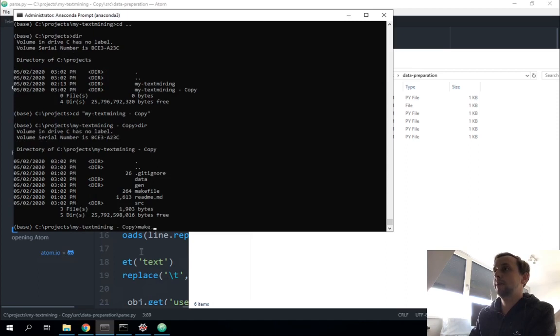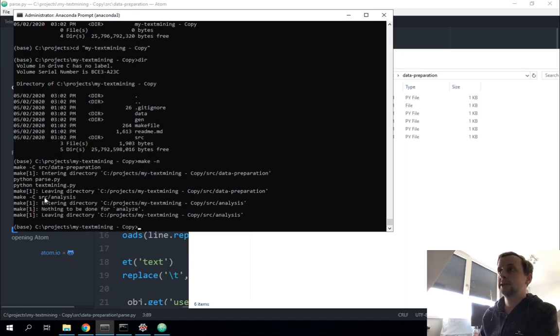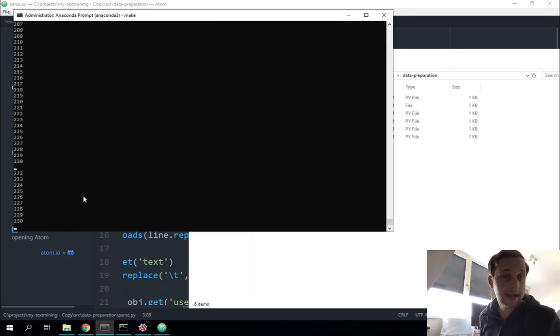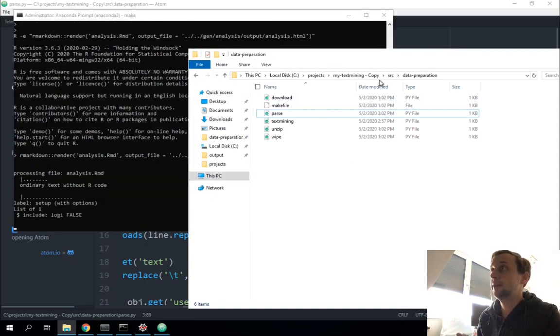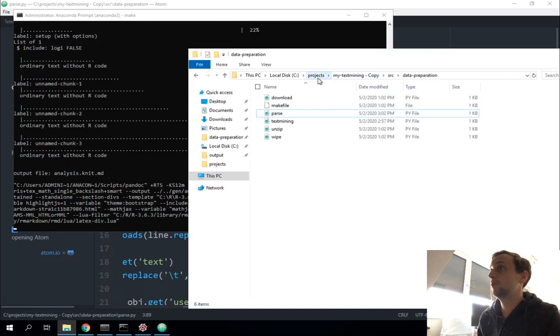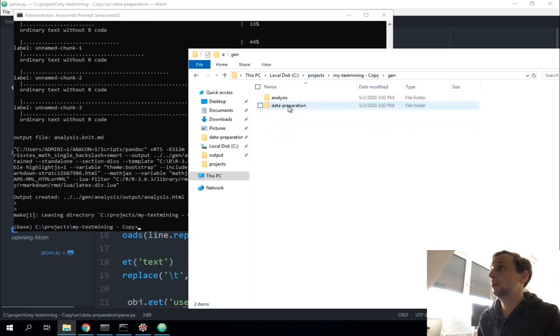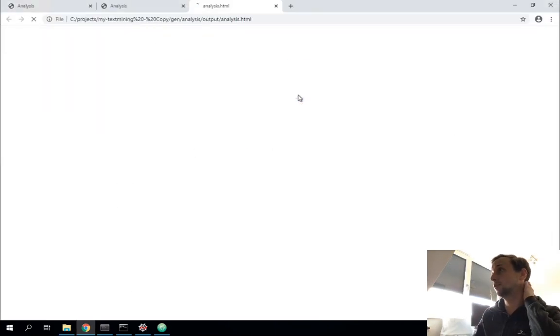And if I now run make n, it figures out the parsing and text mining need to be done, and then the analysis, and I can run it again. I now have two workflows next to each other, and everything runs smoothly right here. And I can compare the results by looking at gen, analysis, output, and the old analysis, that's not current anymore, so let me delete it.